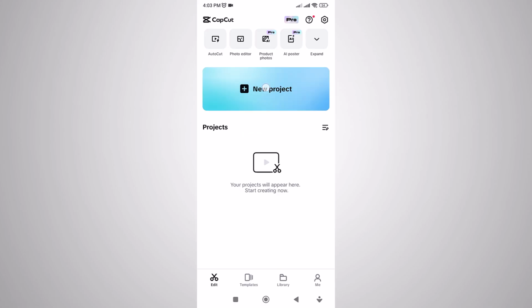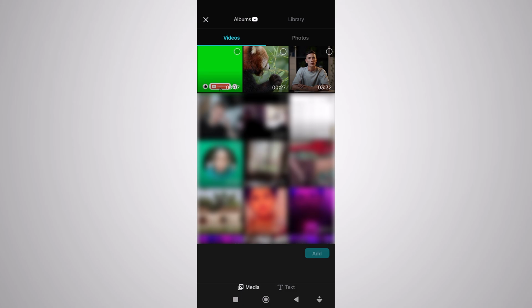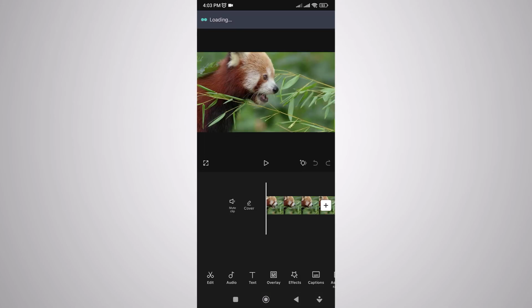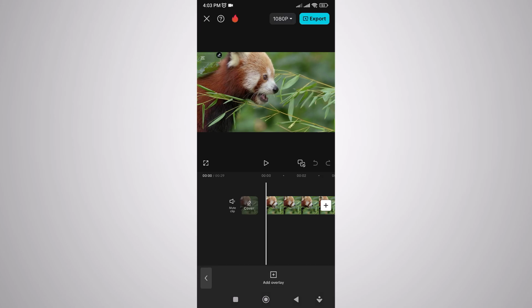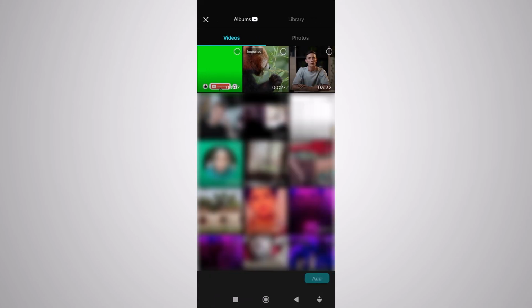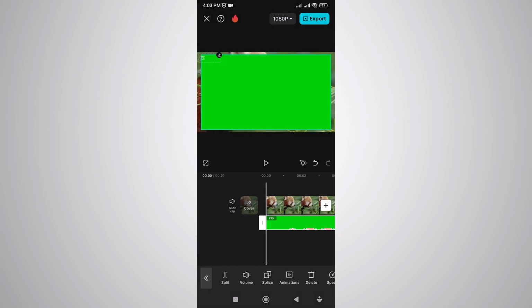Tap on New Project. Select your background video from your gallery. Tap on Add. After selecting your background, tap on Overlay at the bottom of the screen. Click on Add Overlay. Select your green screen video to add it on top of the background. Let's play them together.